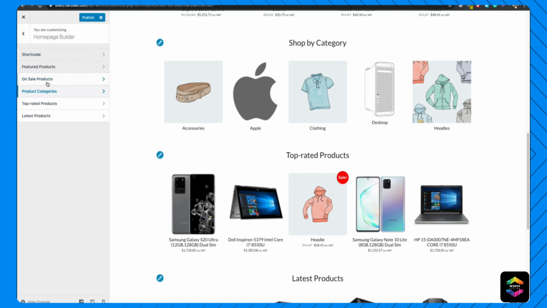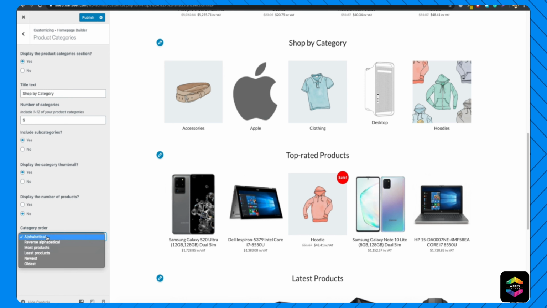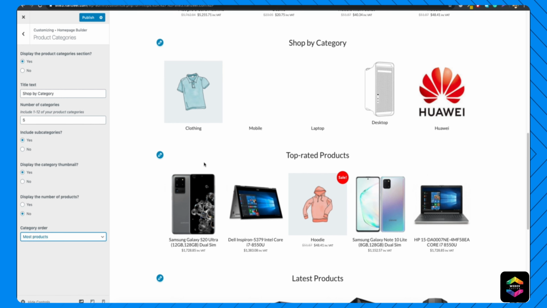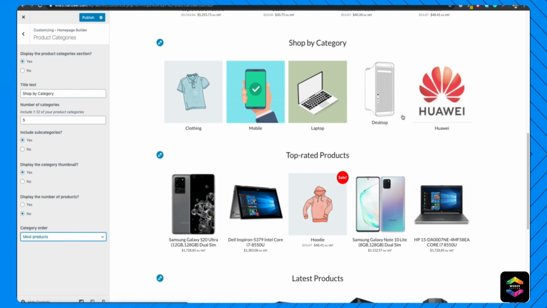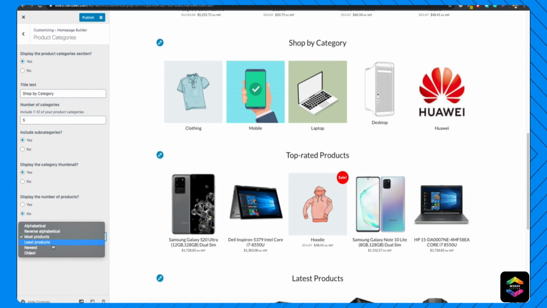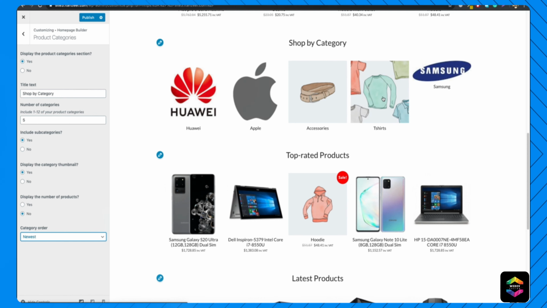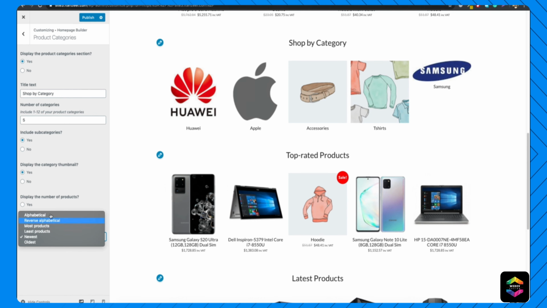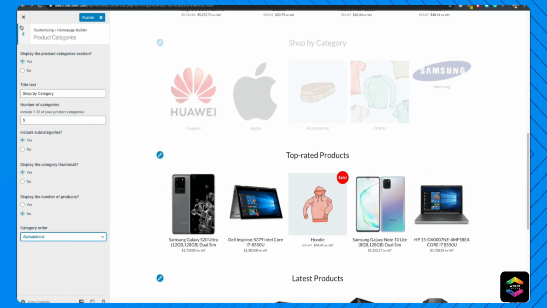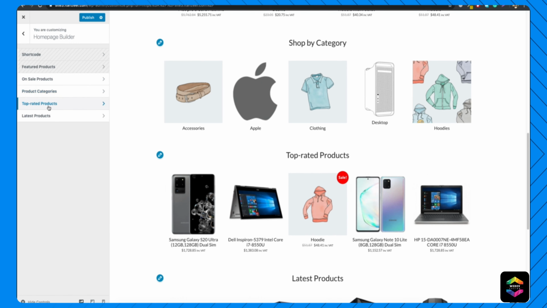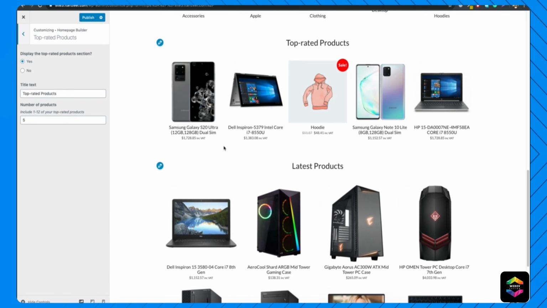Same like this, you can also choose the category order, which is going to be reverse alphabetical. You can use most products order. Those categories that have the most products in them are going to be shown. Same like this, the latest products, the newest product that you add, those categories will be coming up like here. So you can do it that way. I'm going to choose it to be alphabetical. That was already there. Then we've got the top rated products. This is going to be right here.